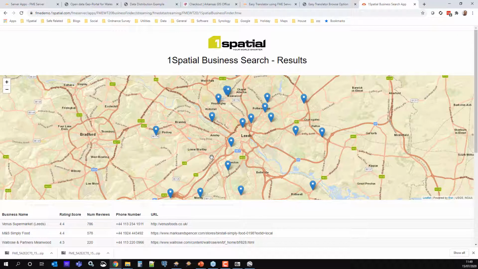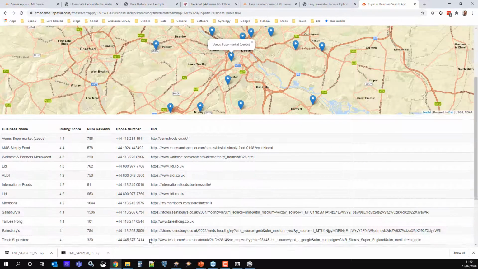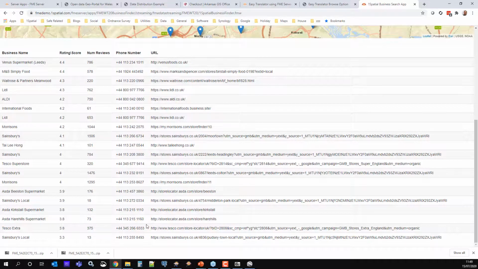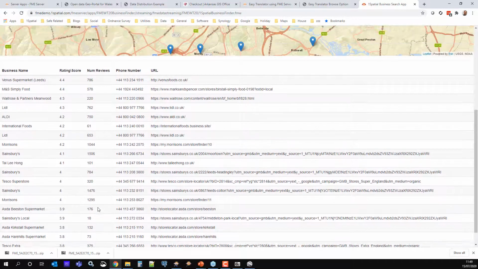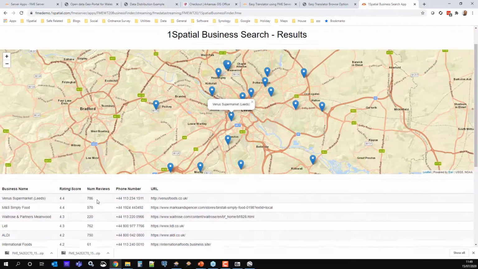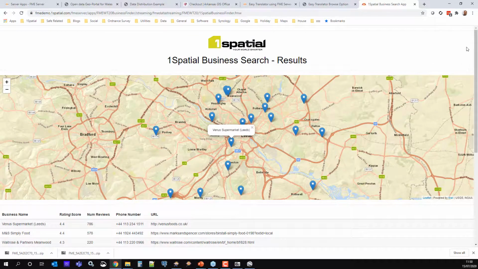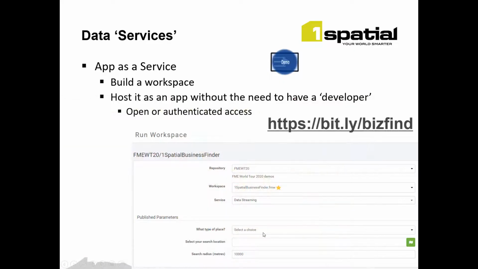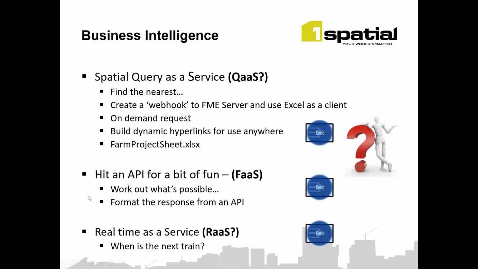Here you can see supermarkets in Leeds, and we get a little dashboard with the Venus supermarket, and then there's a little listing down at the bottom here, and there's also a Google score, so their rating and the number of reviews that supermarket has had. And that's all based on the Google Places API. Things like query as a service.